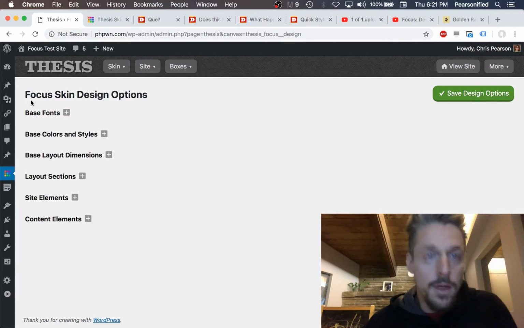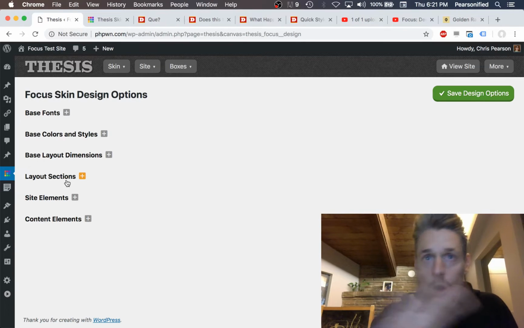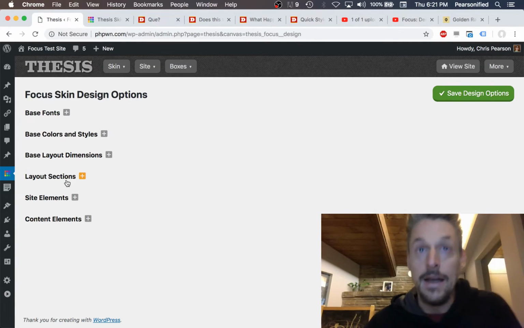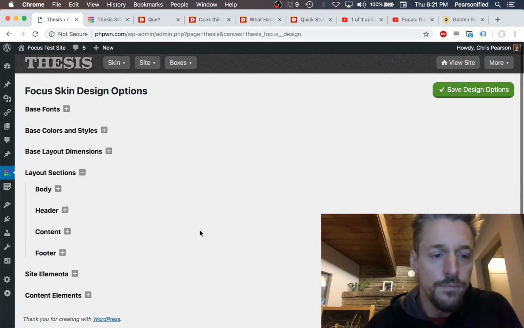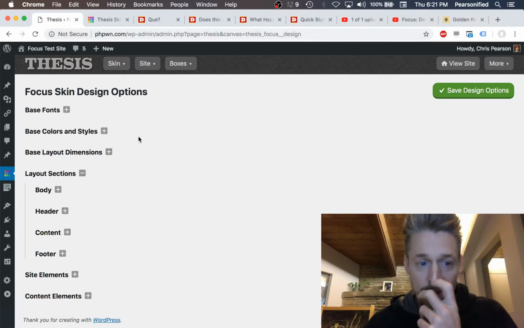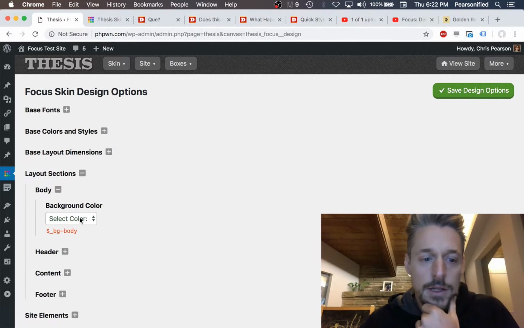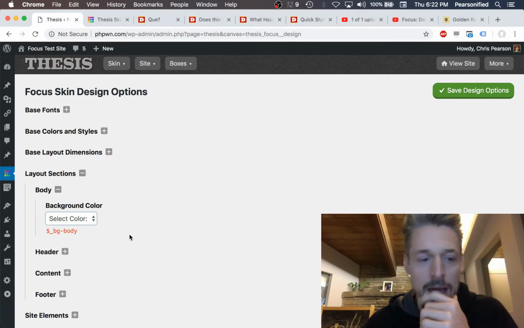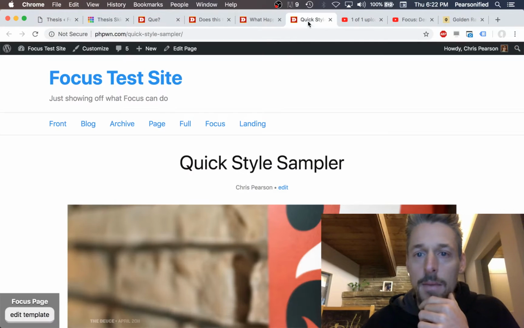So we covered the base settings in the last video. Now we're going to look at using our base variable references to design and customize the rest of our layout. So the first thing is this layout sections. This is very simple. You've got your body. So your body is the entire web page. Right now, the background color is just white.